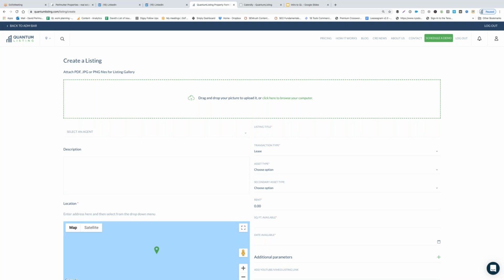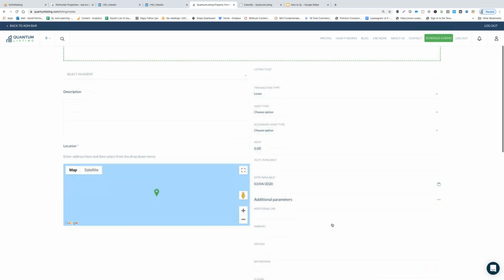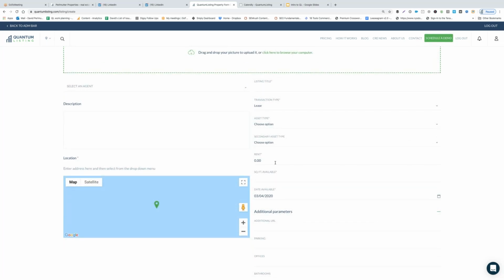Square feet available, same thing. If you have to put in 0 or a number. If you do add it as 0, it shows up as inquire. You click the calendar thing, and the date will populate. There are the ones with the asterisks. Although then the other thing that you need to add is the location.